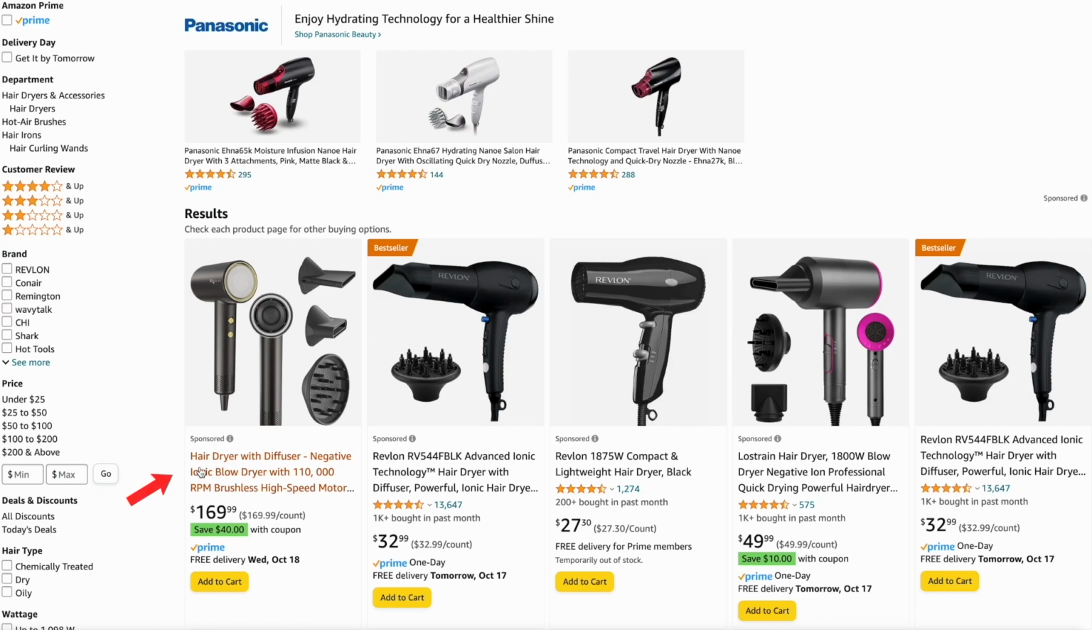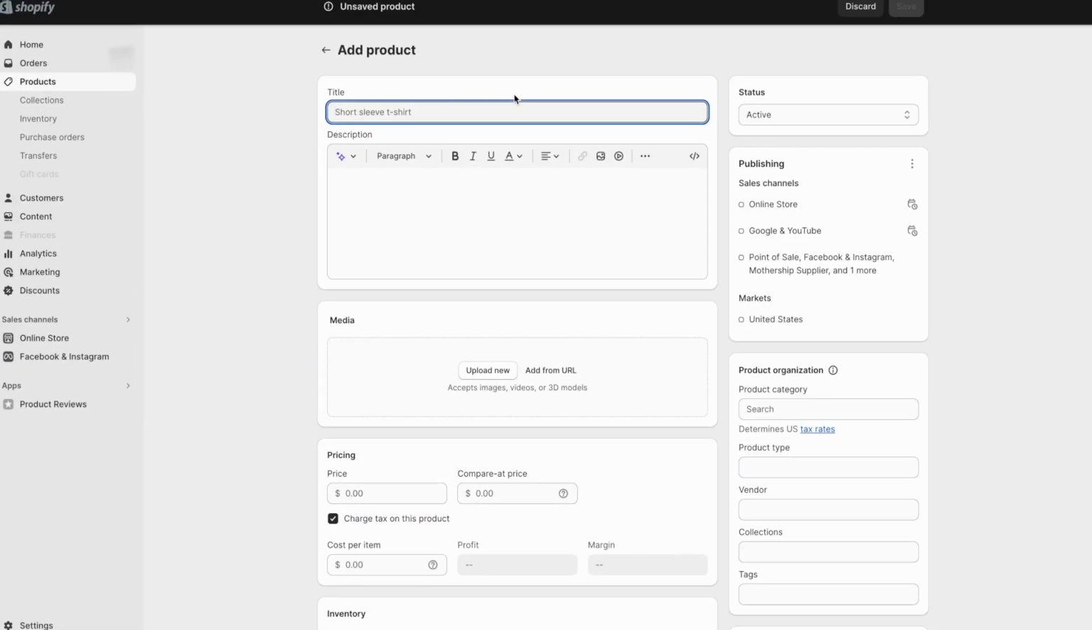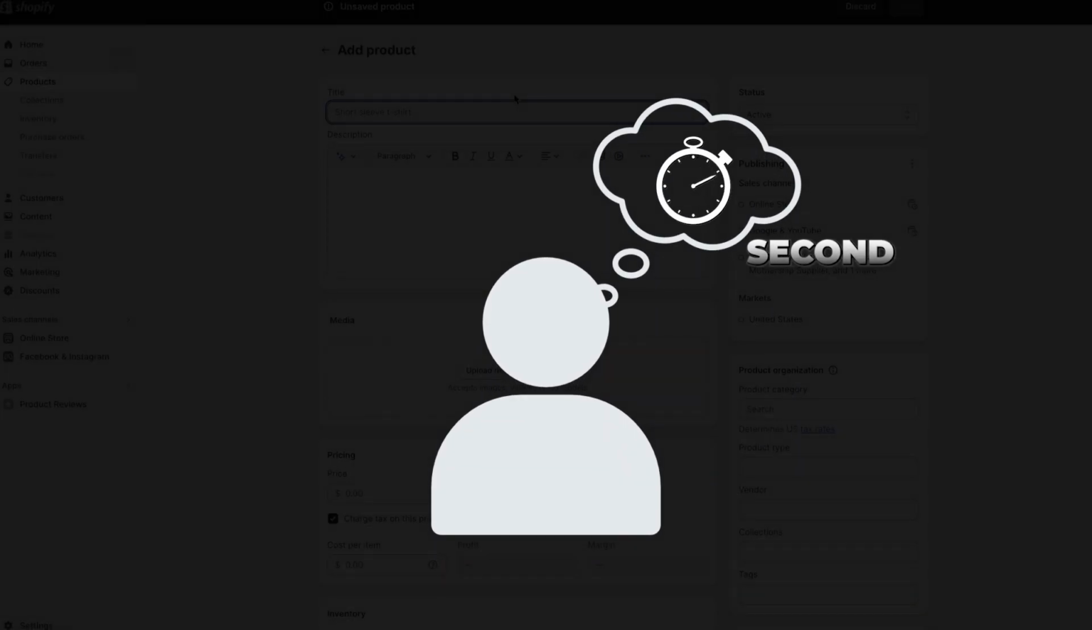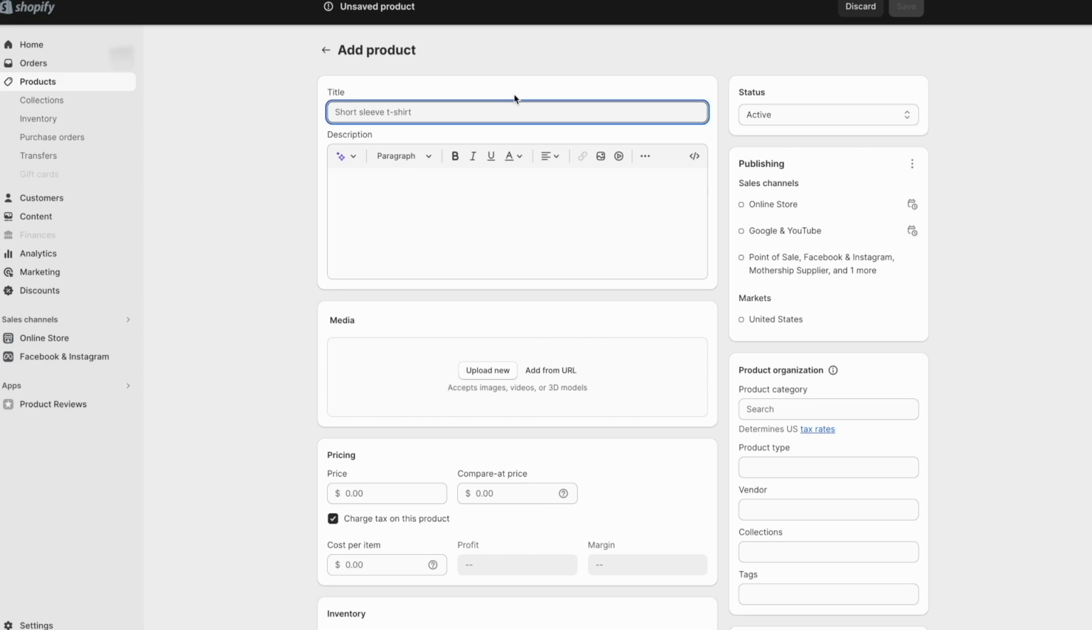So for example, hair dryer with diffuser, negative ionic blow dryer with 110,000 RPM brushless high-speed motor, as you can imagine, that is going to come up in a lot more searches compared to just hair dryer. So I'm not saying you need to go all Amazon style on your product title naming, but definitely just take a second to think through what people are going to be searching for, because this can definitely help your Google Shopping and some other advertising platforms in the future. So just make sure that your product title is accurate and actually describes the product.